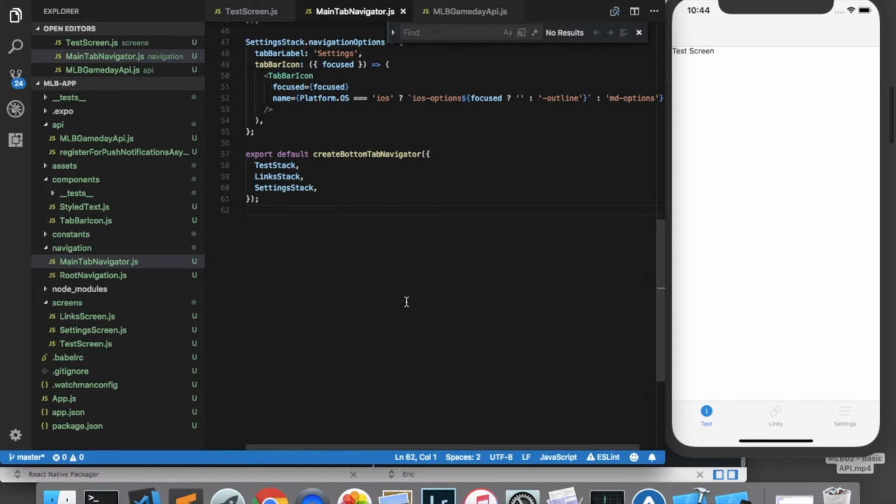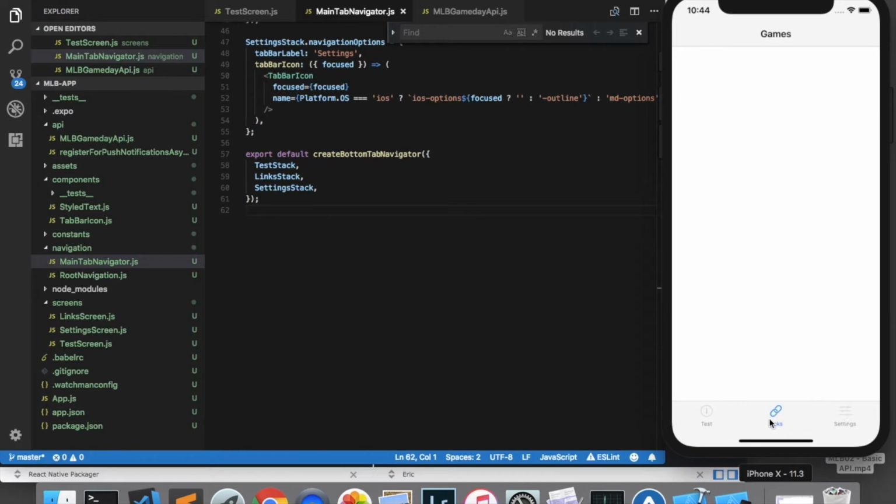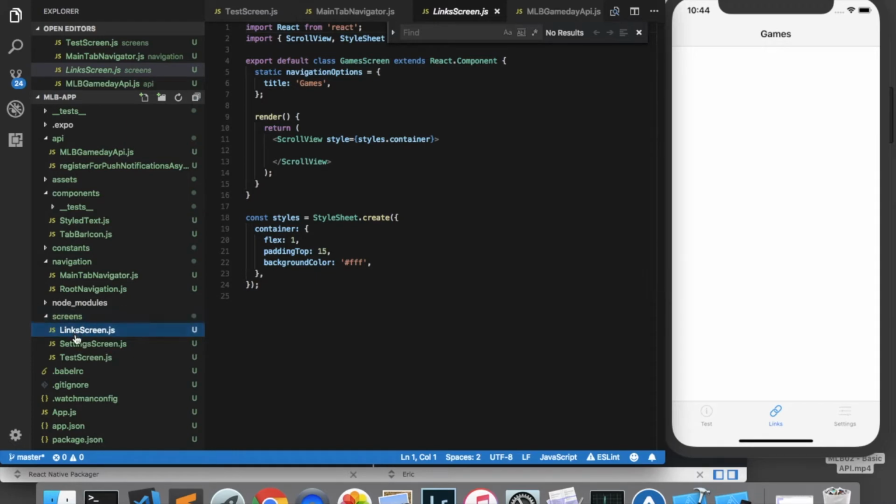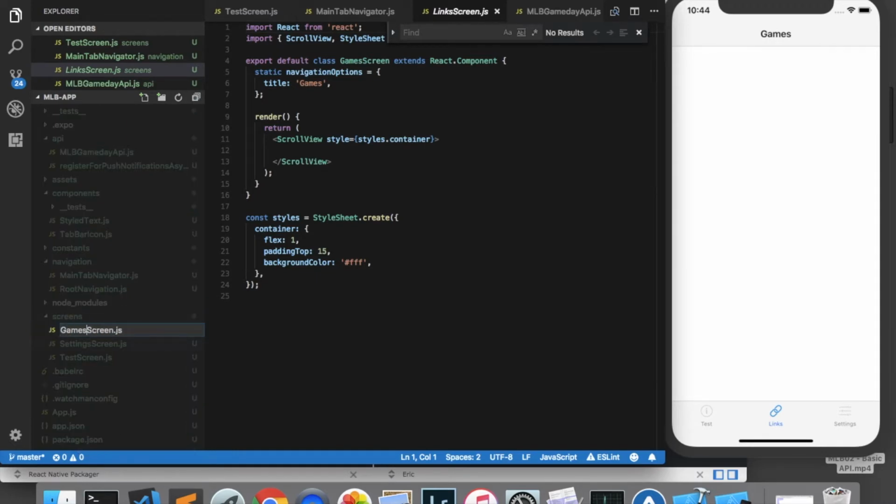So in this project, like I said, we want to make a list of the games for a particular day. So we'll have a new tab called Games. And since we have two other tabs here, I think we'll just do the same exact thing we did for home screen and rename the links page to the games page. So I'm going to come over to the links screen and I'm going to rename it to games screen.